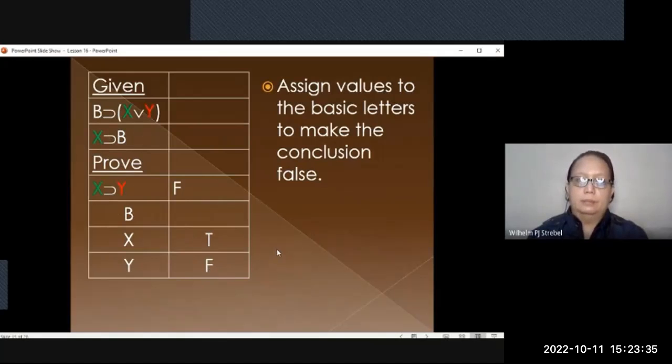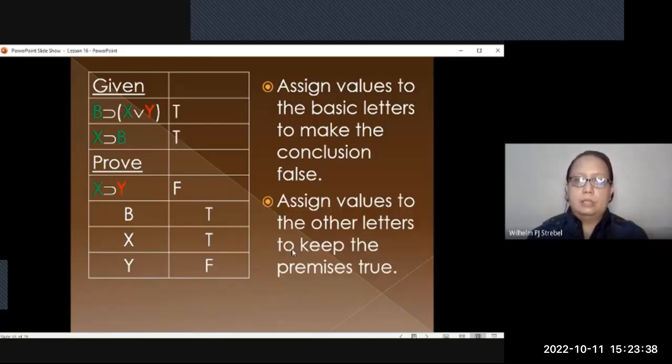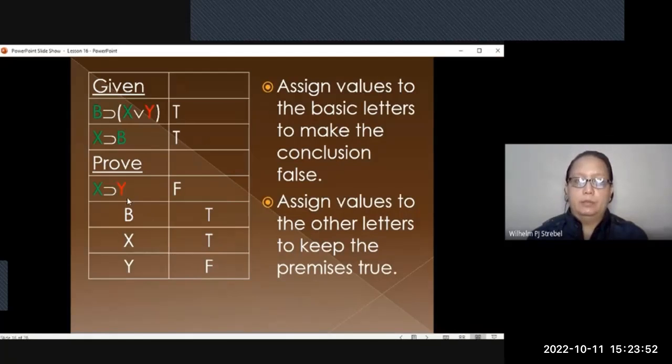Okay. What's the next step? The next step is to assign values to the other letters to make sure that the premises remain true. And in this case, we only have B to worry about because we cannot change X and Y anymore, right? You've already seen that X has to be true and Y has to be false for the conclusion to be false. And so going to the premises one by one, if X or Y we already know is true, and B is the antecedent here. Actually, for the first premise, it's okay for B to be true or false.